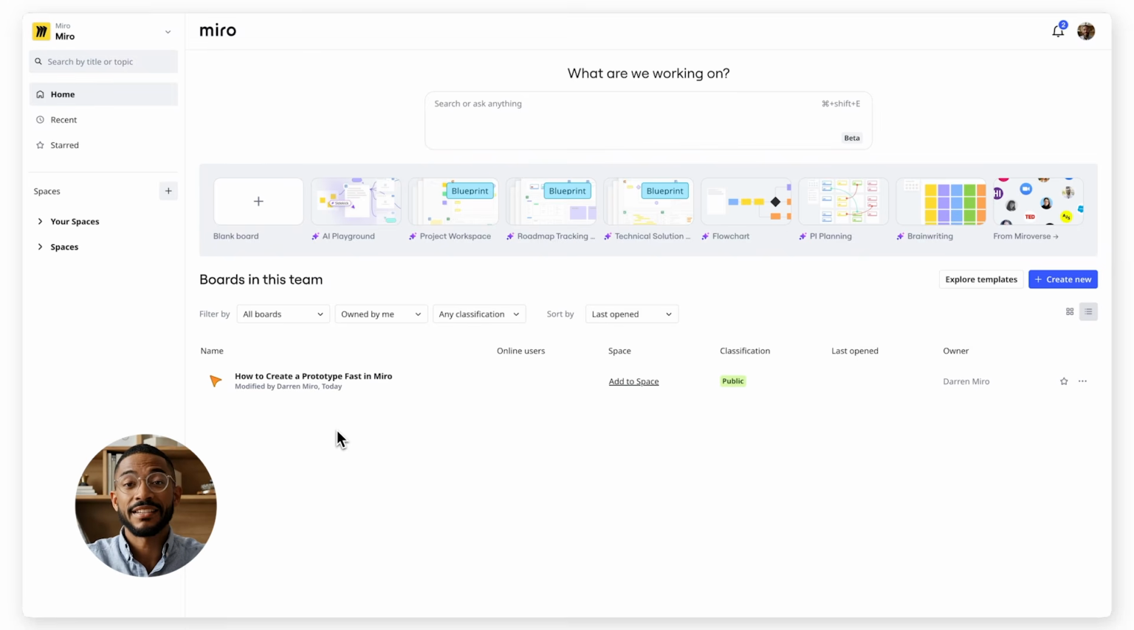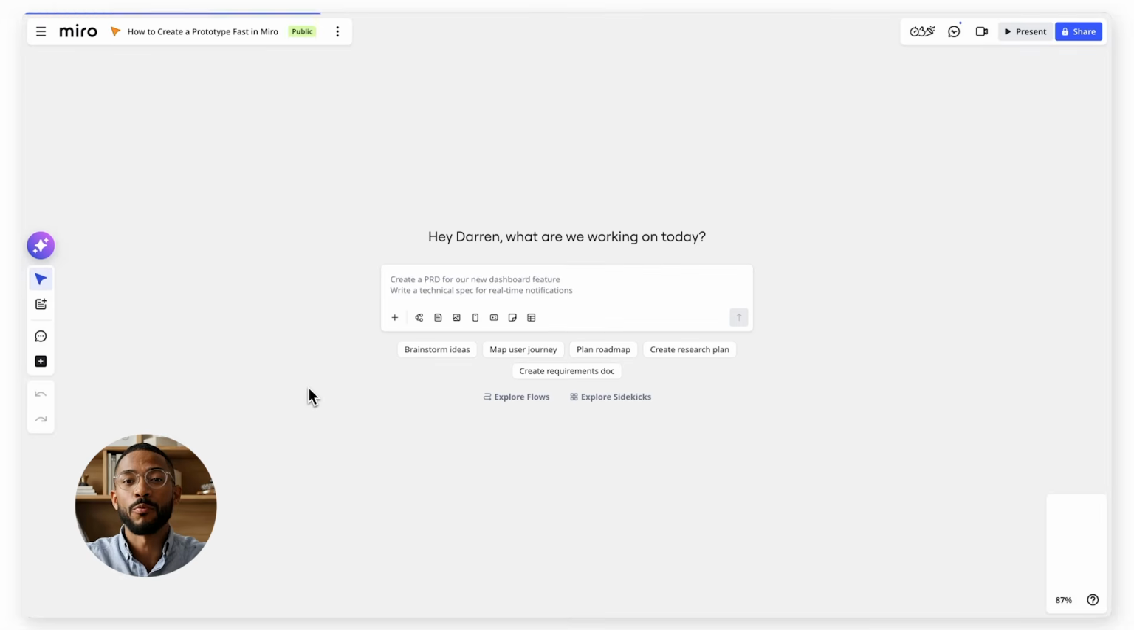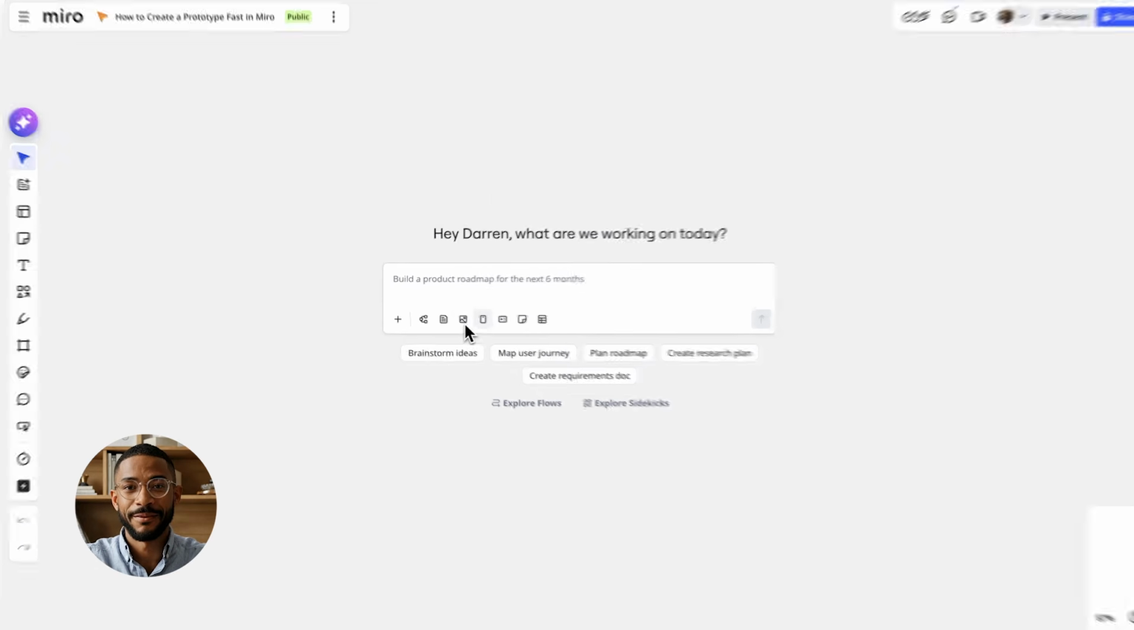Want to turn ideas into interactive prototypes in just minutes? Let's walk through how to build a prototype in Miro using Miro Prototypes. First, open a new Miro board and select Prototype.